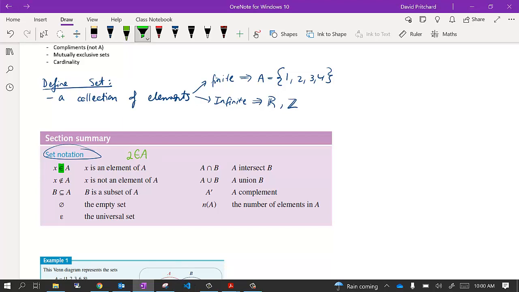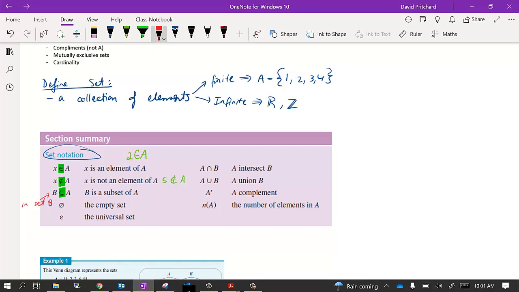We can also look at not an element. That same symbol with the line through it says not an element. And we could say something, again going back to our previous example, that 5 is not an element of the set A. So nice, easy terminology there. Subset is suggesting that in the set B, all of the elements in B exist within set A. Okay, so that's basically what a subset is.